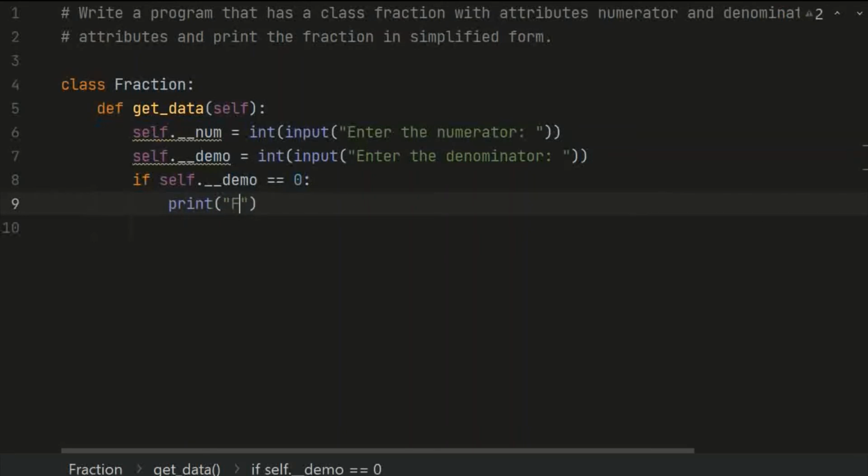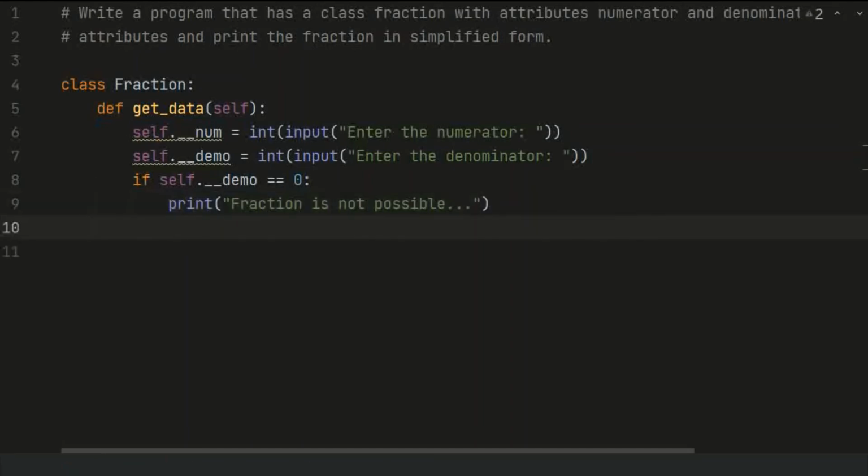So we'll write: fraction simplification is not possible. It is important to get this aspect also, where the particular program will not be possible, and then I'm going to exit from the program. So this is also important, that you see the base cases also. Then I'm going to define a function which is going to display.